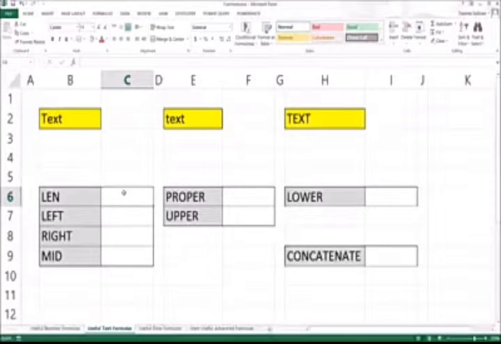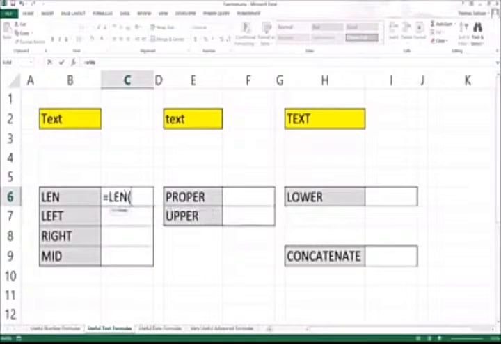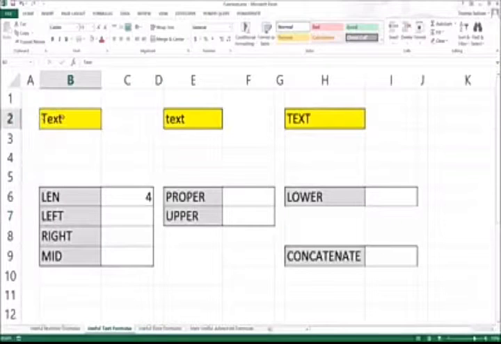So essentially there's a few text formulas that tell you about the text, and a few text formulas that let you manipulate the text. Length will give you a characteristic: it will just tell you how many characters are in the string of text. So that's 4, as you can see, T, E, X, T.